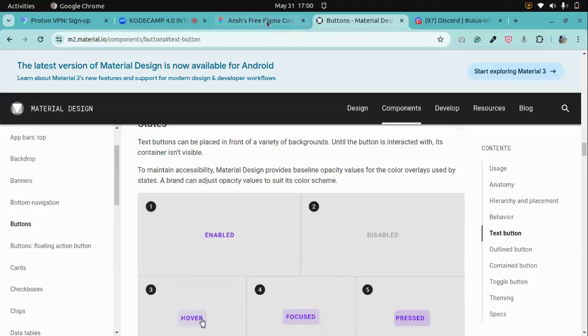So visited, but visited with no interaction. Most times there are some times that you must have clicked on a button before. The button will change color to let you know that you have already used it before. So this is the design. So this is how to use it.